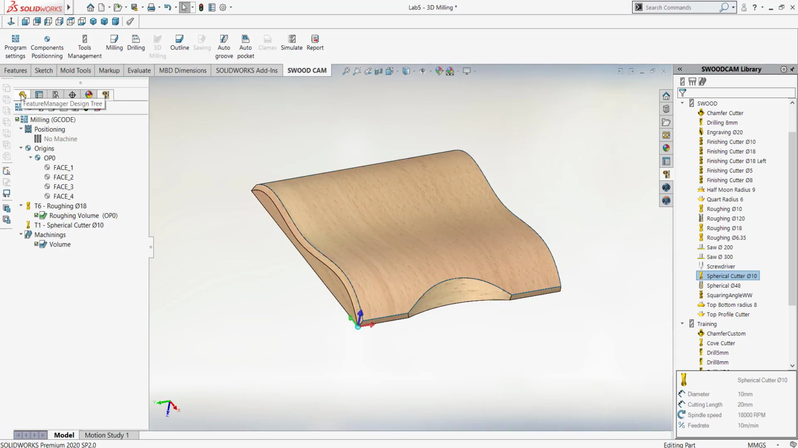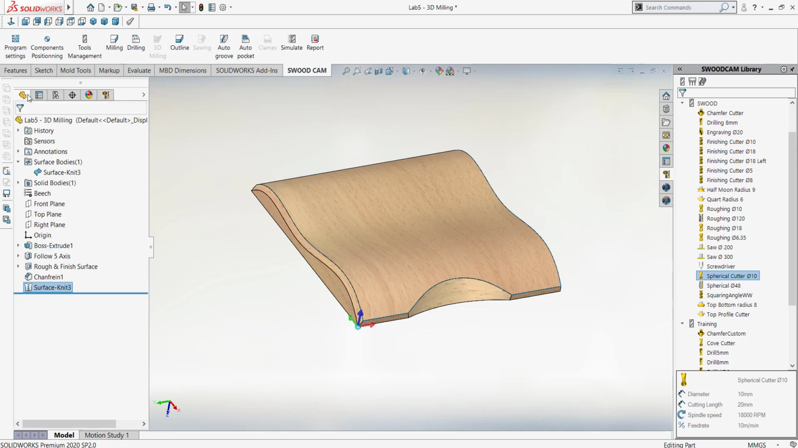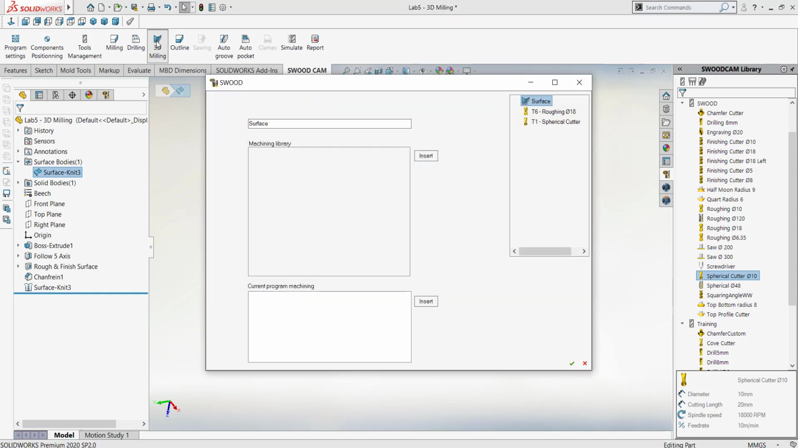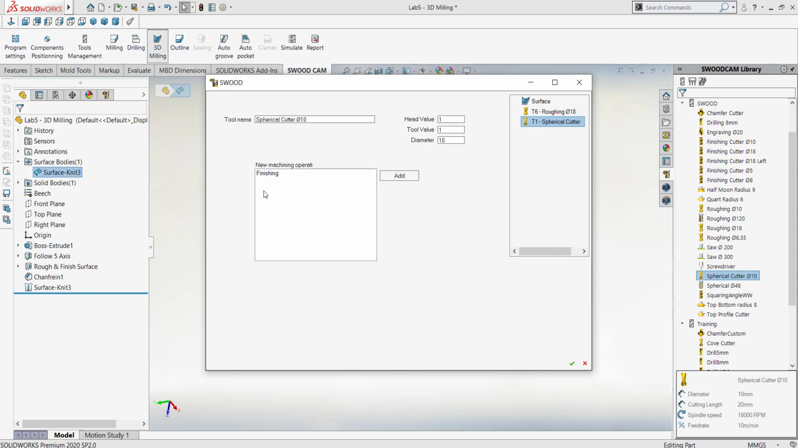Now, I'll navigate back to my Feature Manager design tree, and I don't want to actually select the feature I just created, but I want to select the surface body, inside of the surface bodies folder. And then, same process as before, I'm going to select 3D milling from the SWOOD Cam tab in the Command Manager. This time I'll select my spherical cutter, and I'm going to set a finishing toolpath instead of roughing. I'll select Add.